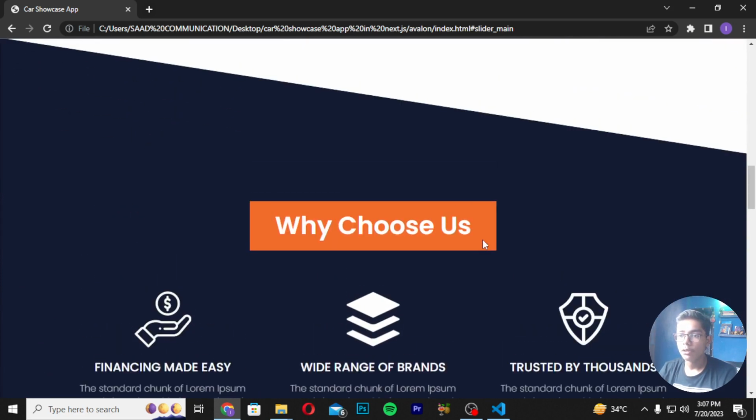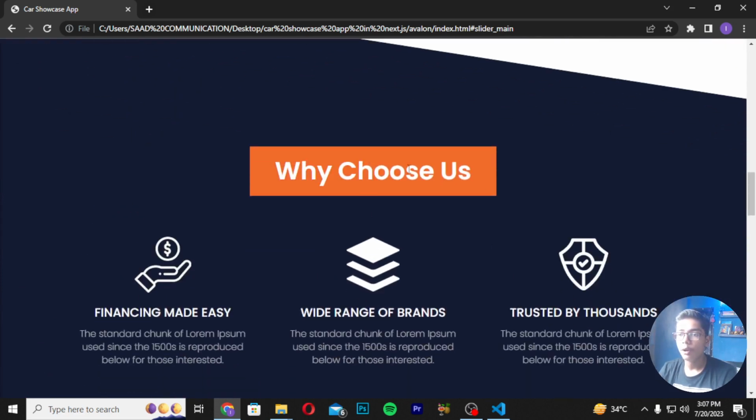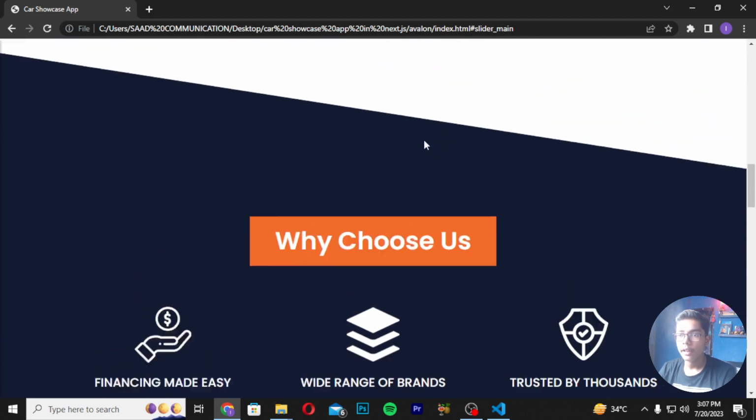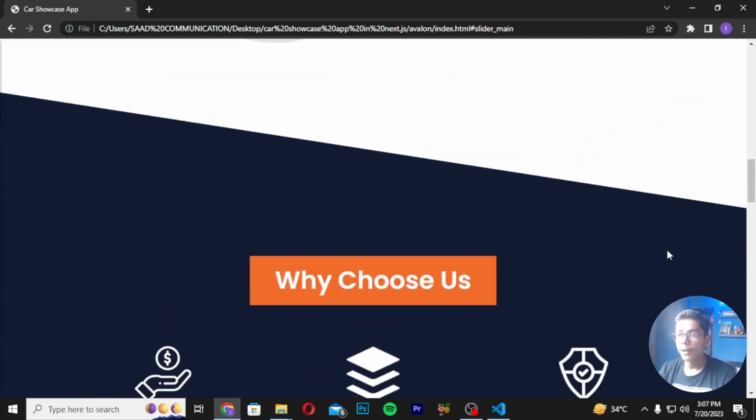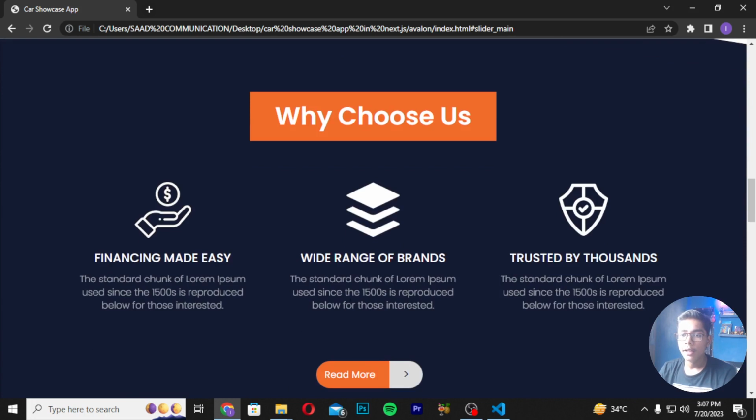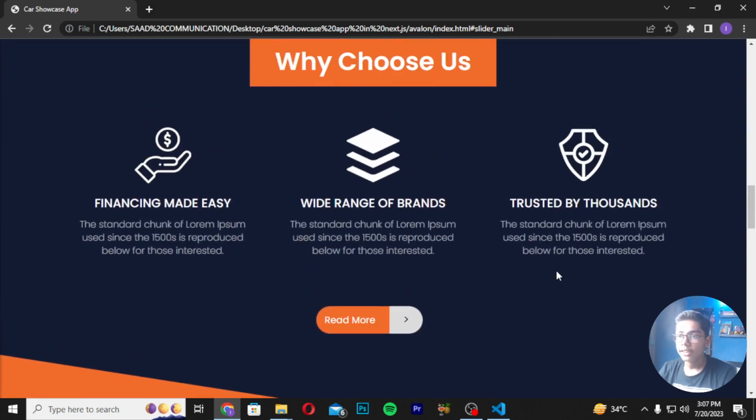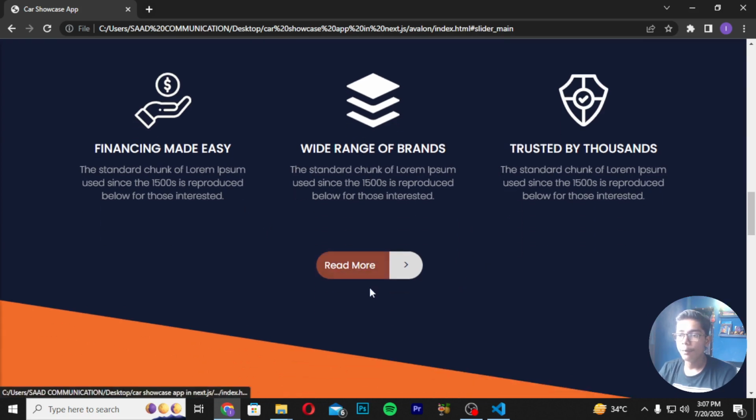So this is the Why Choose Us option you can see, which has a beautiful orange background effect, and a shape effect at the background, which is a pattern. And then we are getting all these three options like Financing Made Easy, Wide Range of Brands, Trusted by Thousands, and I've written the same text on each of the three options which I have defined. This is the Read More button with the same effect as at the top.